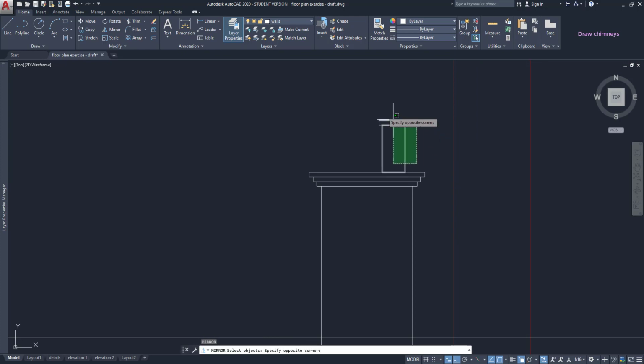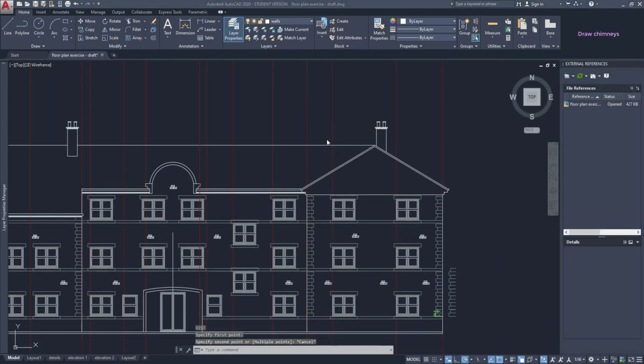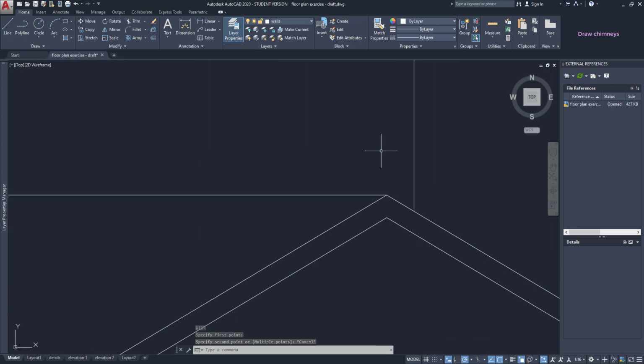There is another of this part at the other side, so I use the command mirror again. And this line that I don't need anymore, I can delete. Here you have a chimney on this elevation. And to finish, use the command trim to erase that segment of line. Finally, I need to copy the chimney to this roof at the right side, and it's located at 0.1 meters from the top.